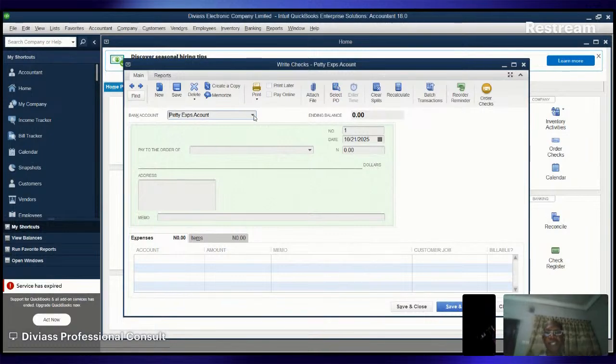Now, before we can post anything into the petty account, there must be money in that account. So if you go through what we have here, we have 250,000, 35,000, and so on. So let's check the total.